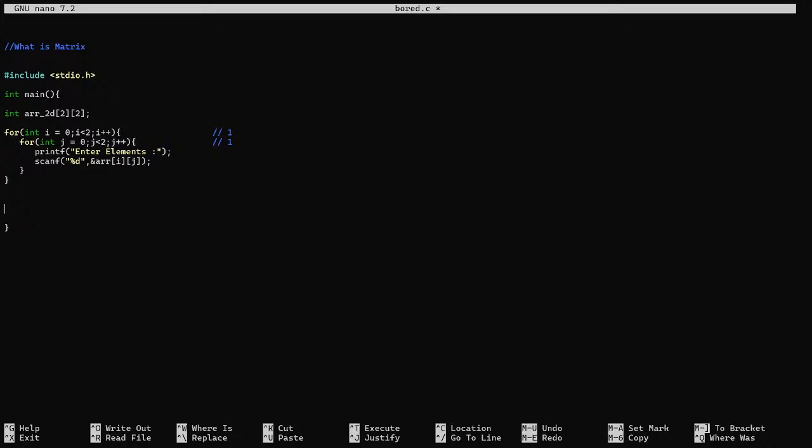Now I just print it. Just print it over here. Do the for loop over here. You just have to repeat the code of the printing, the same as for entering. Just repeat the code, nothing else.